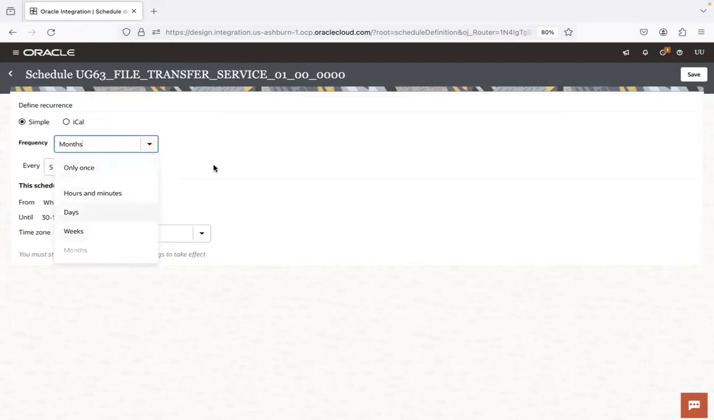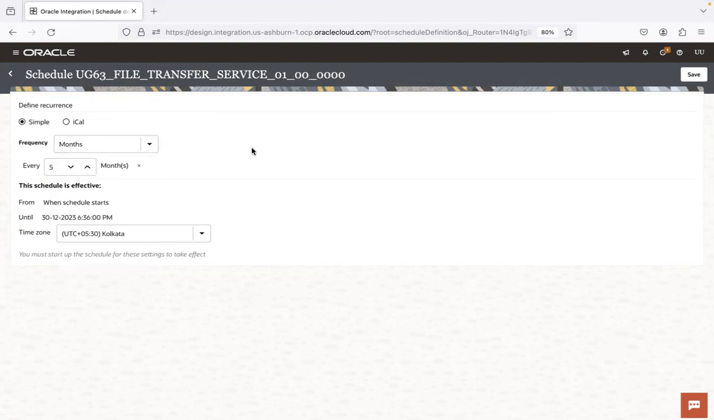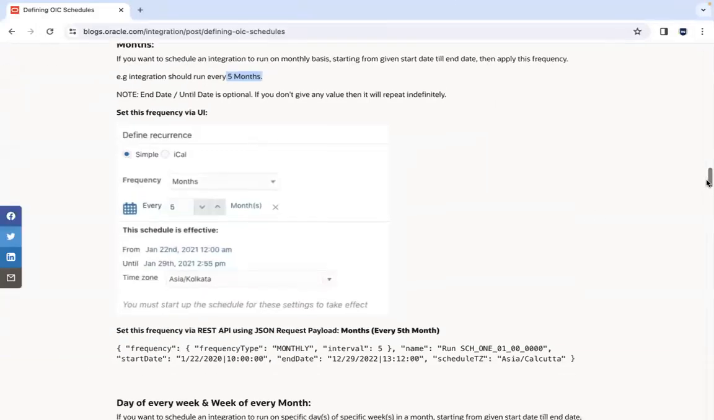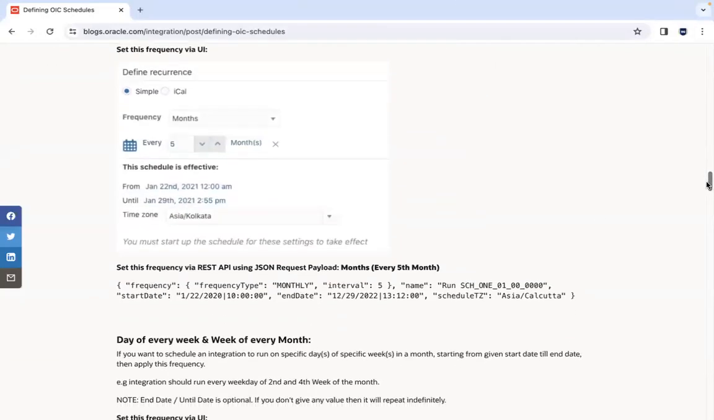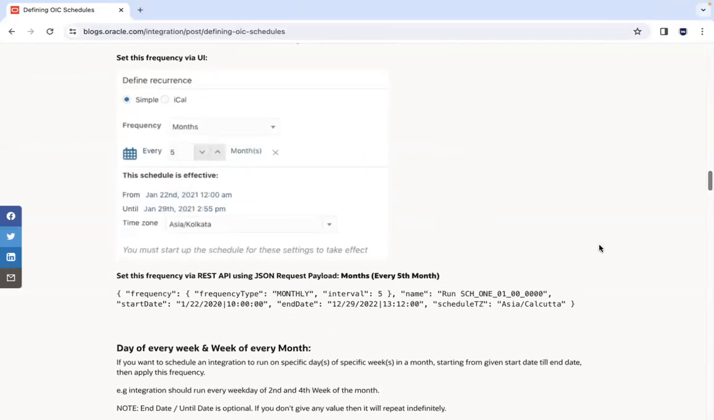Now let's try to complicate it a little bit. Let's say we need to schedule an integration to run. This is a requirement, guys. Let's try to achieve it. What does it say? First of all, what is the requirement? The integration should run every weekday. First of all, it needs to run on weekdays, not weekends. And that too, not every week, only on the 2nd and 4th week.